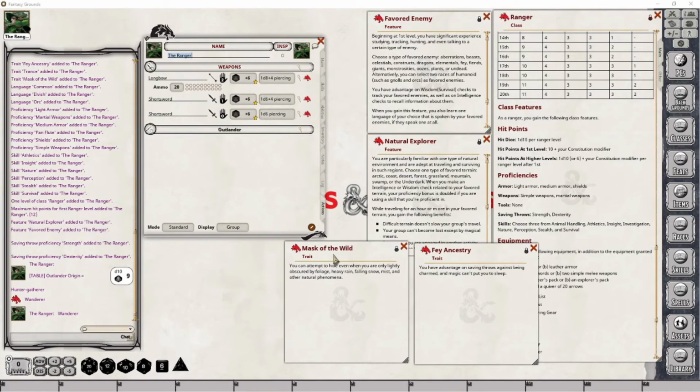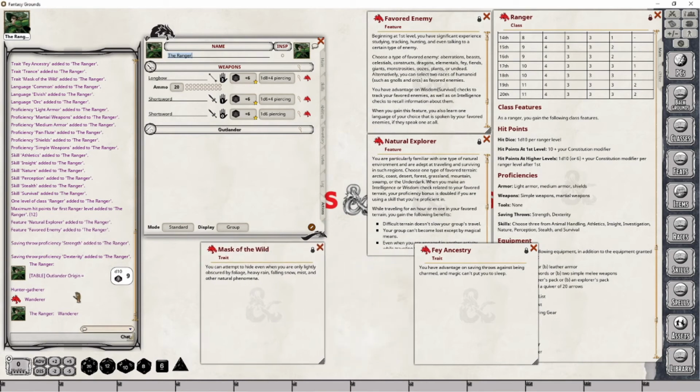Mask of the Wild gives you the ability to hide even when you are only lightly obscured by foliage, heavy rain, falling snow, mist, and other natural phenomena. So if you're walking through a bog that happens to be very heavily and densely foggy, you could go through and potentially hide. So this is something that you could potentially make use of from an action.